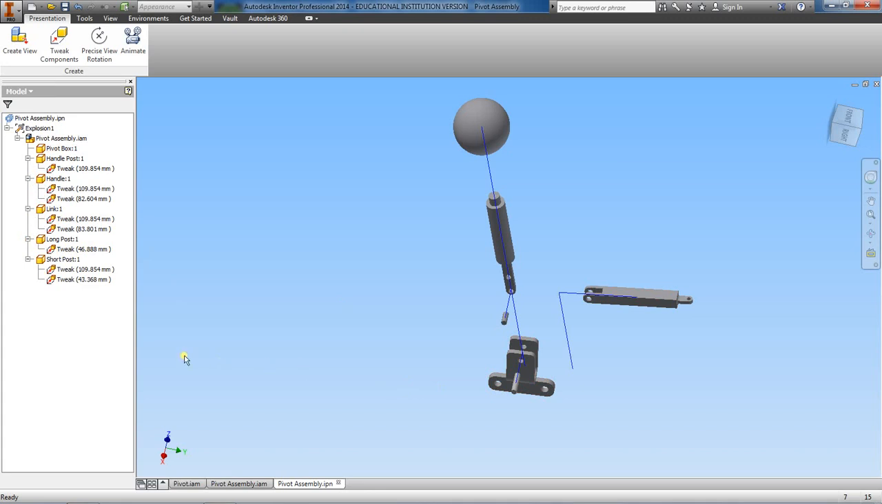But the next thing that we did was the short post, link, handle post, and then the handle itself. You notice that they're all separated the same distance, because we moved those first all together, 109.854, or at least for me, that's what the distance was that I moved them. So yours may be a little longer or a little shorter, but what I'm going to do is adjust all these.